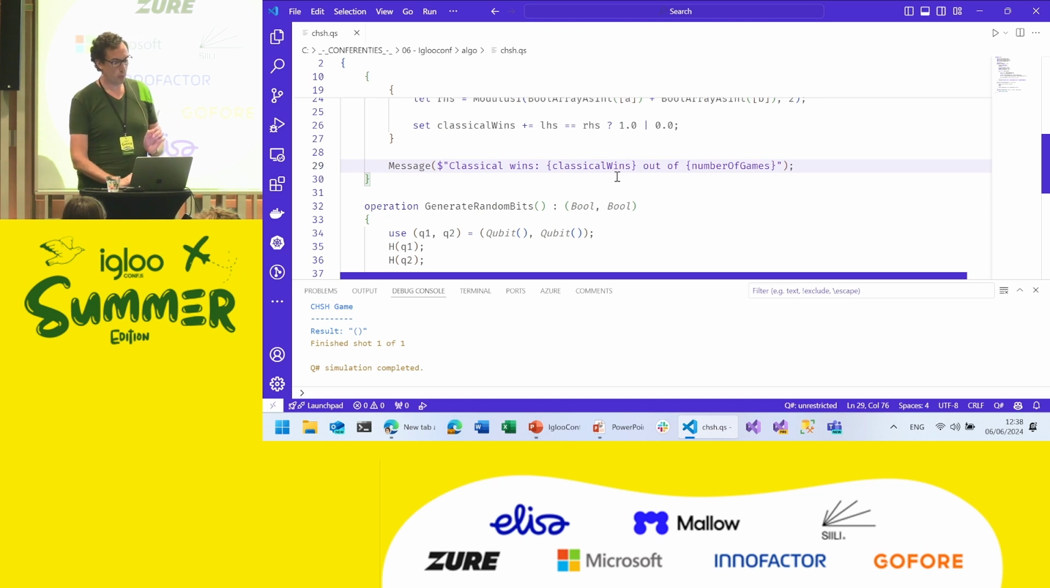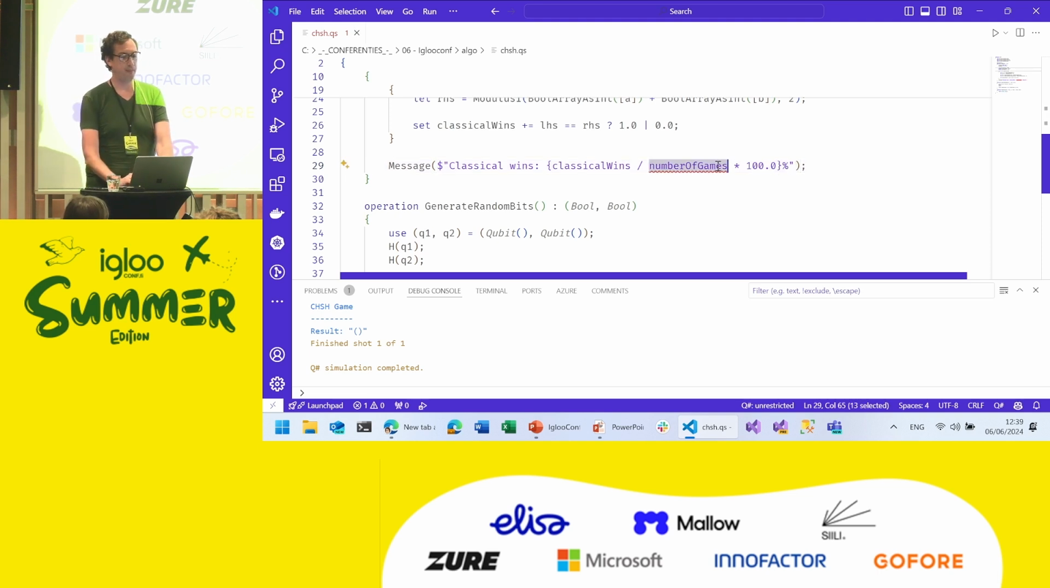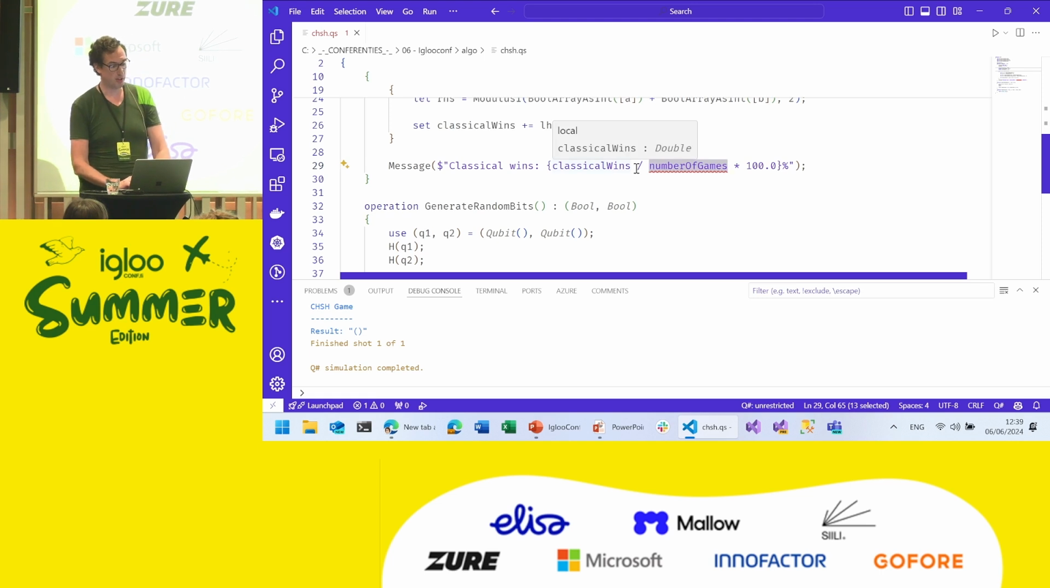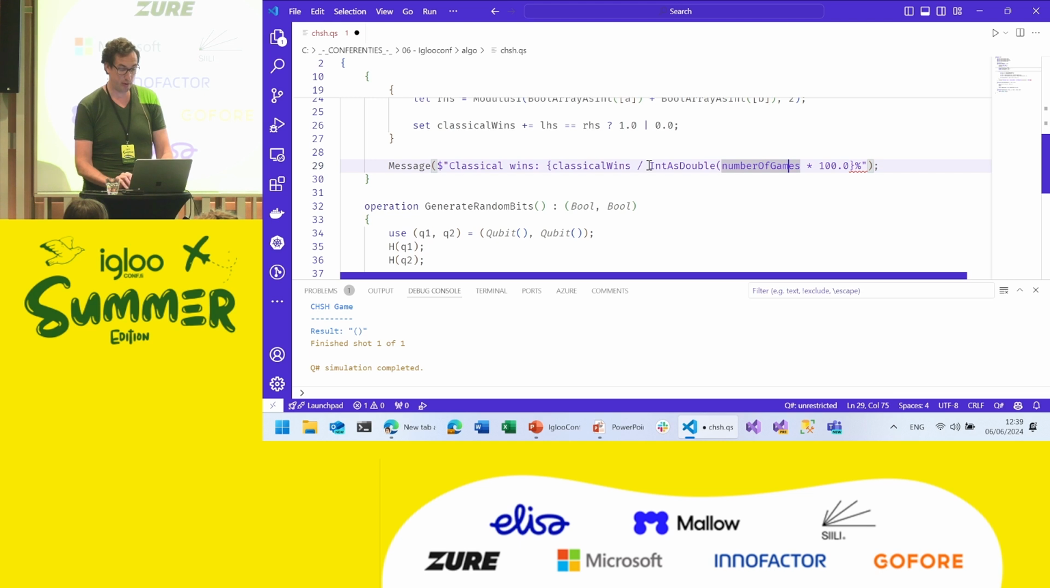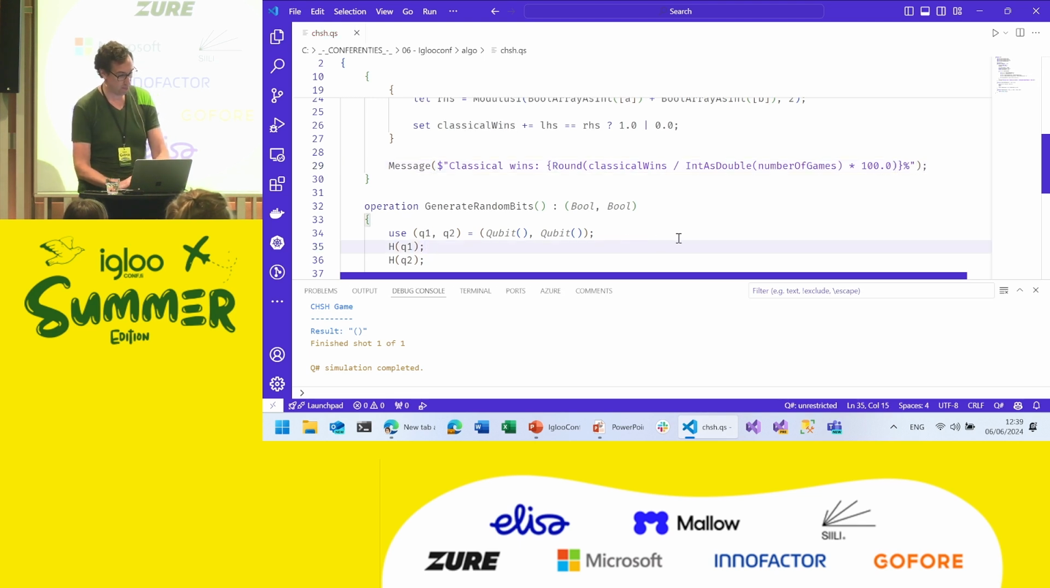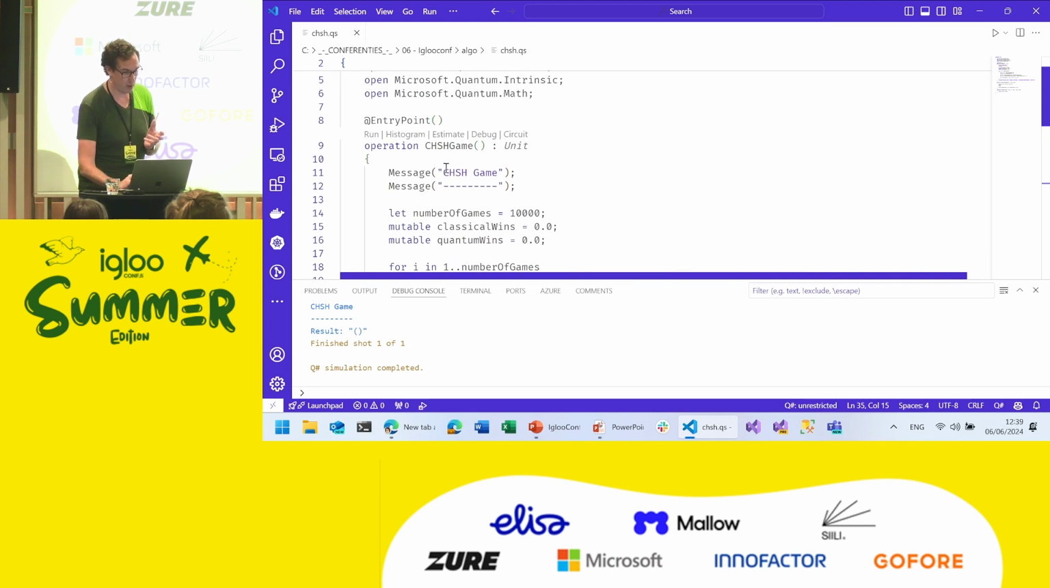So the classical wins is, I'm not going to do it this way. It's the classical wins divided by the number of games times 100. Jesus, 100%. So number of games is actually an integer. Classical wins is a double, so I need to do int as double. This is very annoying. And then I'm going to round it to whole numbers so that it looks nice like that. So this is the classical way of running this algorithm.